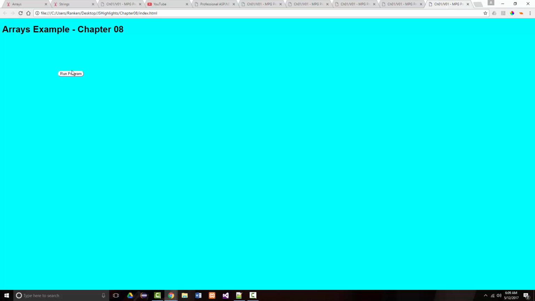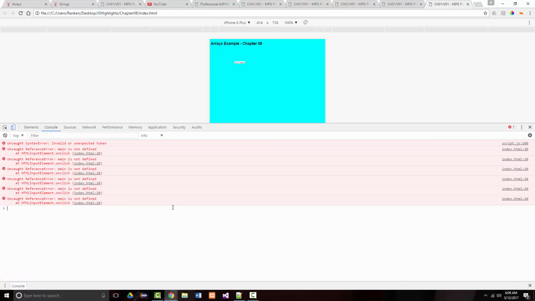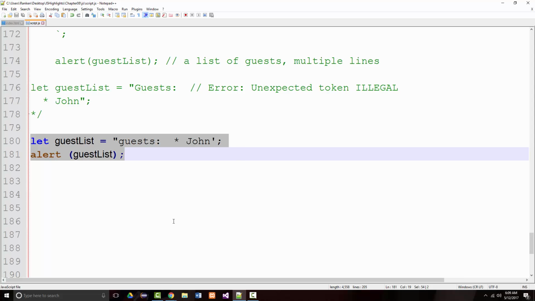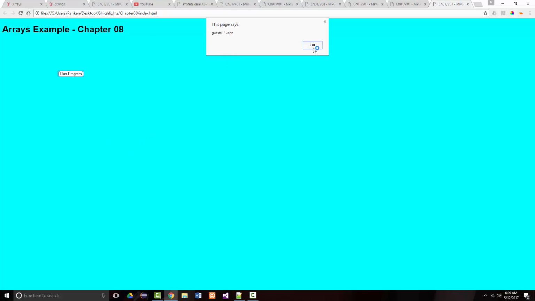So I'm just going to refresh. Notice I get no output. I go to the inspector and I go to console and I get a lot of errors. It says invalid or unexpected token, and the system just doesn't know how to handle it. And again, it's telling us it's on line 180. Lo and behold, there it is. So I'll go back and put that in a single quote. So now it should work. And it does.